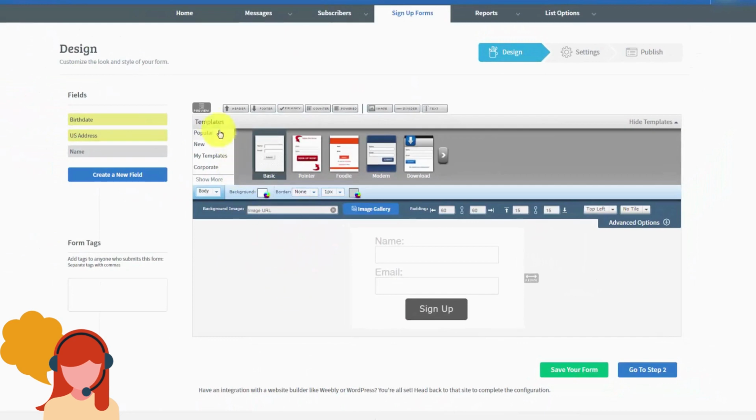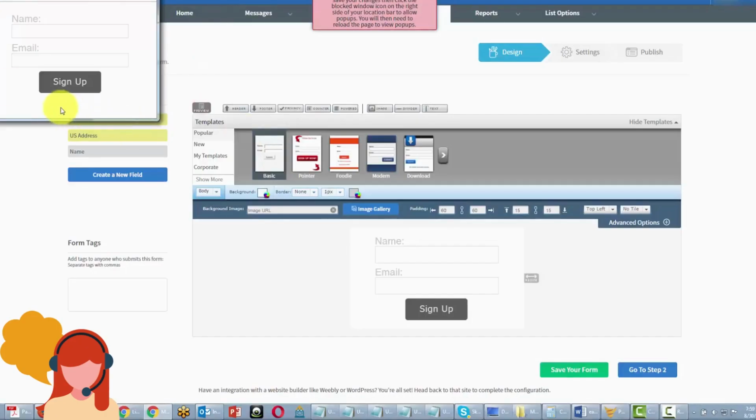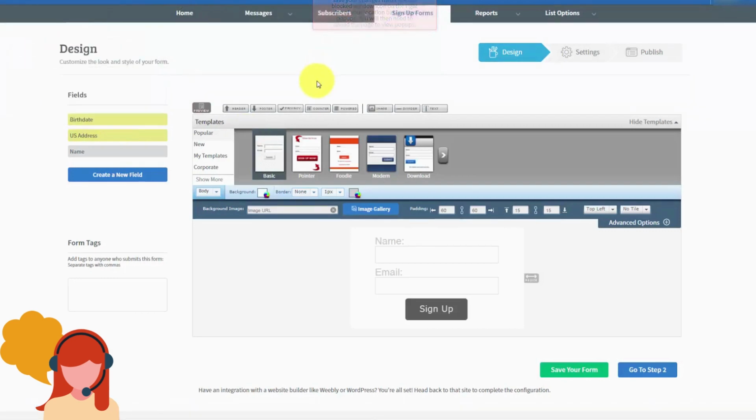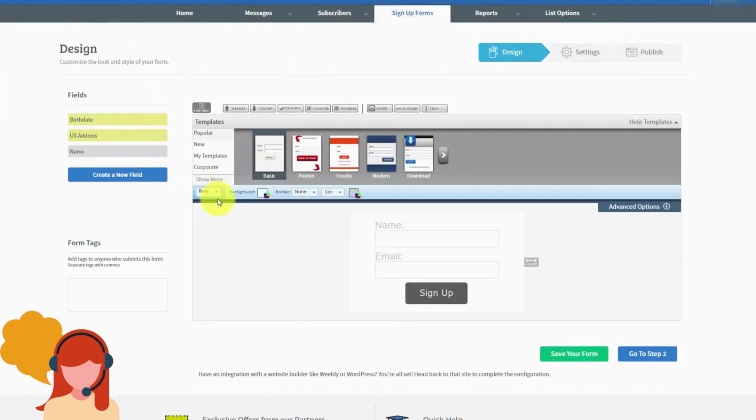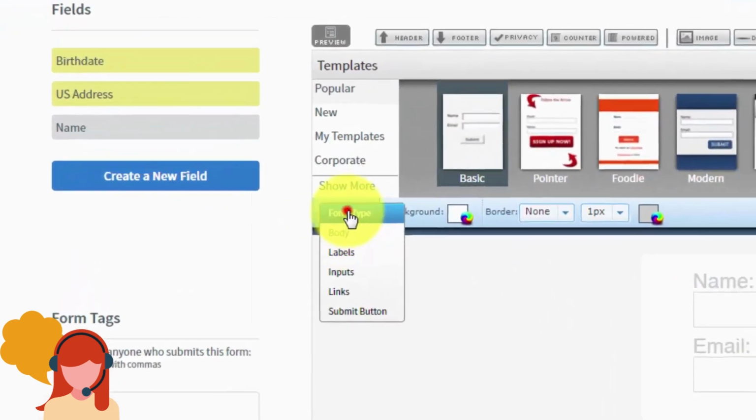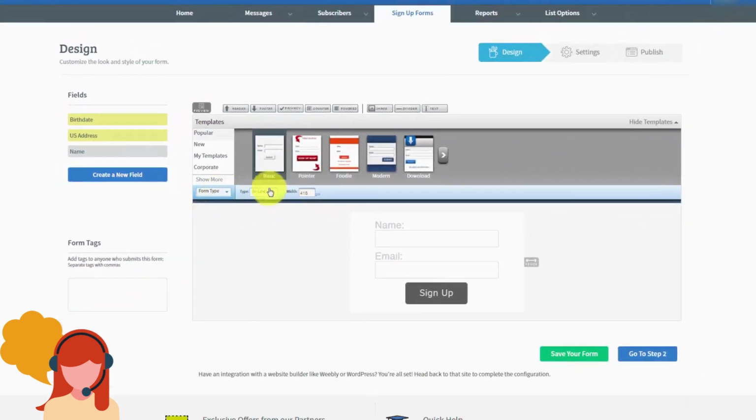And once again, we can always check our preview to see exactly how our form is going to look. We can close out, click the message, and the message goes away. Now, to go back to the other menu, we will want to go back and click Form Type, and then that'll bring us to two other aspects of the design of the opt-in form.